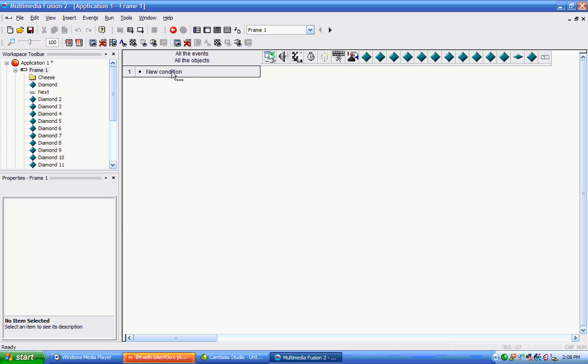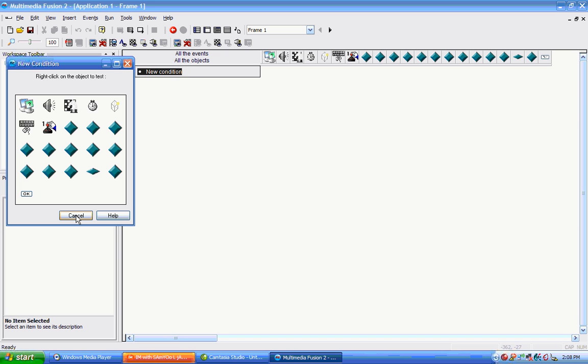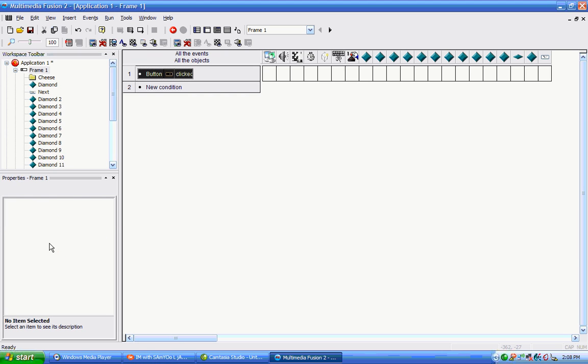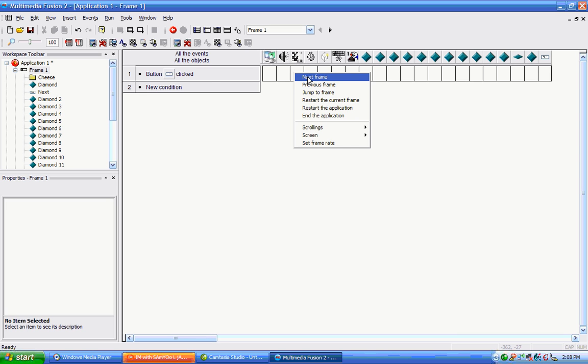So we're going to add a new condition by clicking New Condition. And then we have this button here, our next button. We're going to right click on it, and we want when the button is clicked, then we're going to right click in the storyboard controls. We're going to want it to go to the next frame. So now it's saying when button next is clicked, then it's going to go to the next frame.